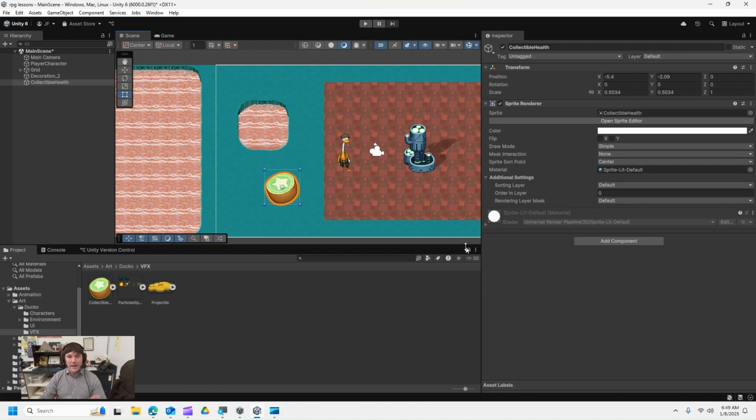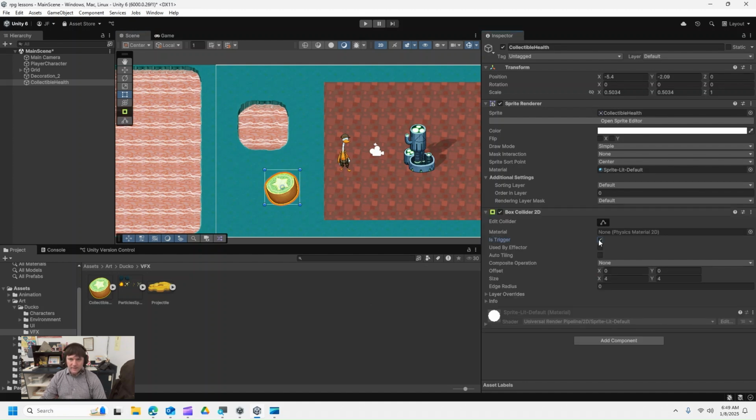Okay. And we're going to go ahead and add a box collider. We'll say Box Collider 2D. And we're going to set it to is trigger. Okay, so let's just make sure the box collider is fine. Yep, I have it exactly how I want it. Right now, there's no script attached to this though.